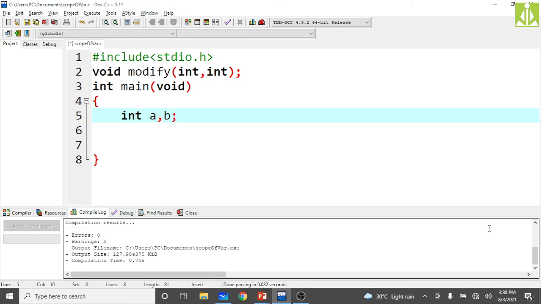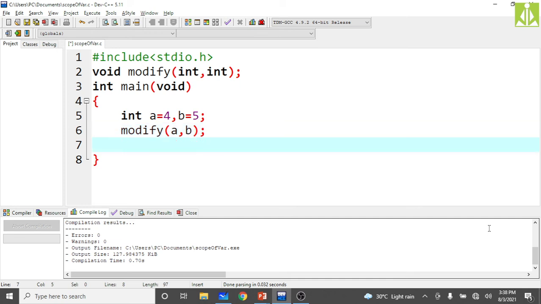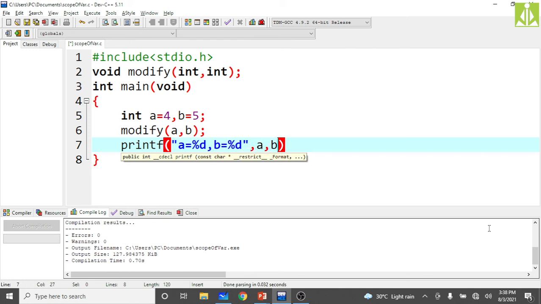So inside this function, what I have to do, declare the variables a comma b, and assign some values to this a comma b. 4 comma 5 I have assigned. Now as the function is not returning anything, directly call the function modify and pass those values a comma b. After this, print the values, printf of a equals to percentile d, comma b equals to percentile d, comma a comma b. At the end put the semicolon.